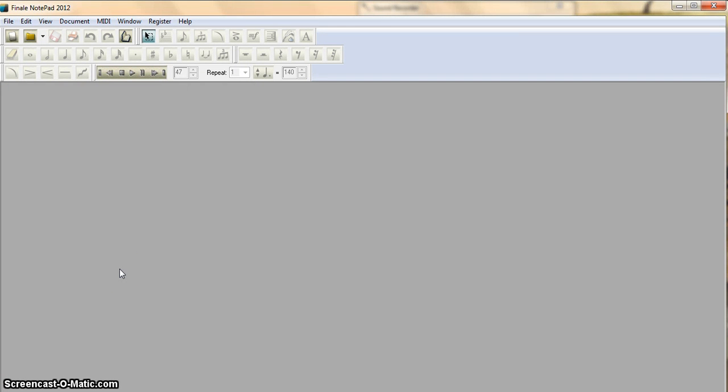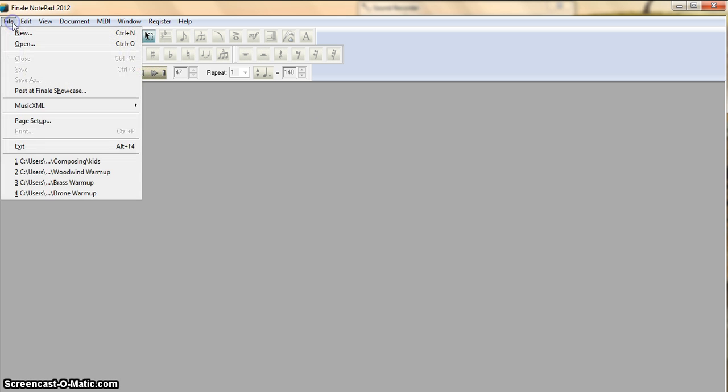Alright, so today I'm going to show you how to set up a Finale document using Finale Notepad 2012. This information applies to most of the Finale software that's been updated. So here we go. Here we have a blank page. This is what you're going to get when you first open the program.